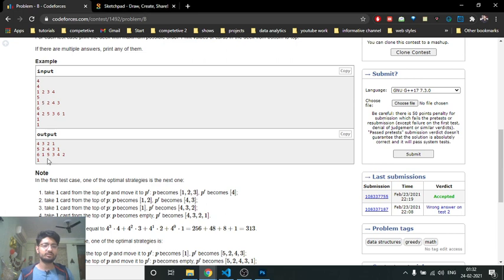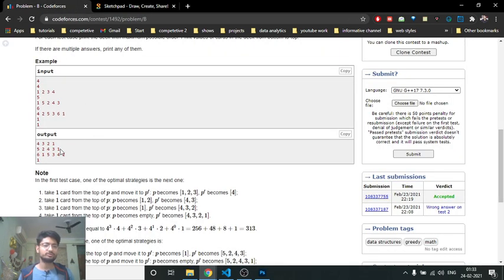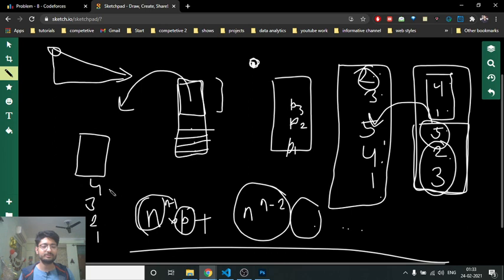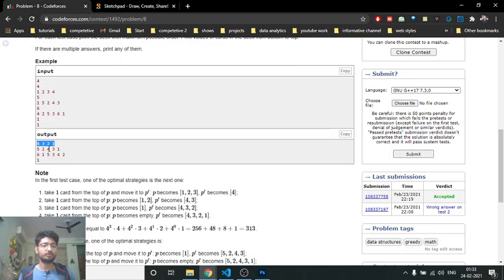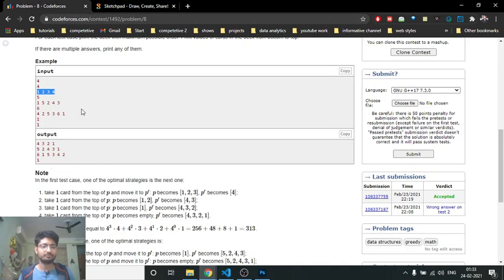Or sorry, actually not like this. It is the reverse of this. Since this is bottom to top, you want the first element to be the maximum, so the maximum element should be at the last position. What you can understand from this array is that you just have to sort it from decreasing to increasing.